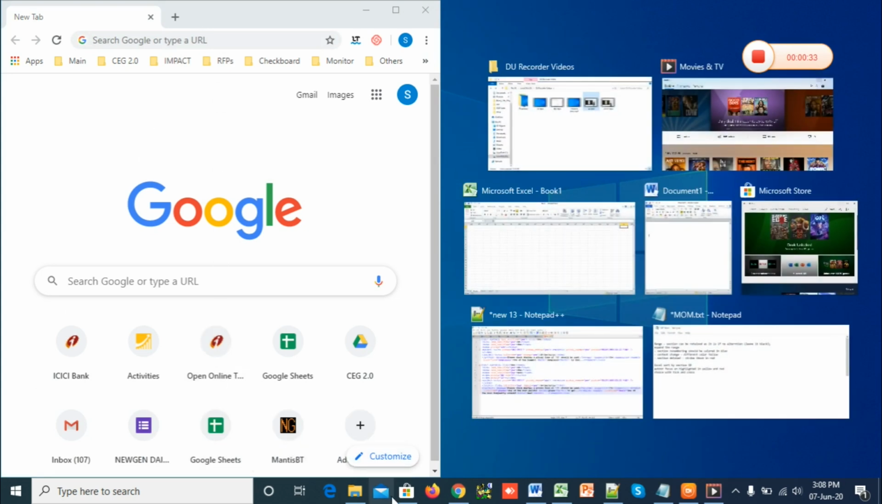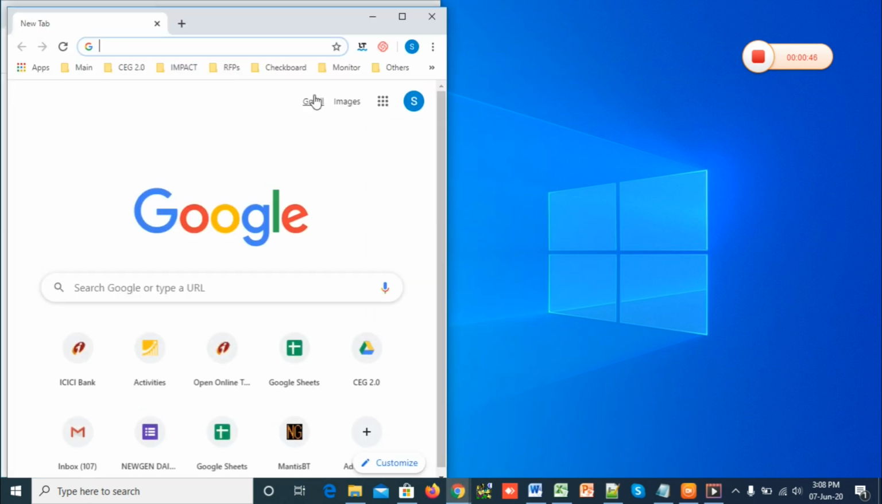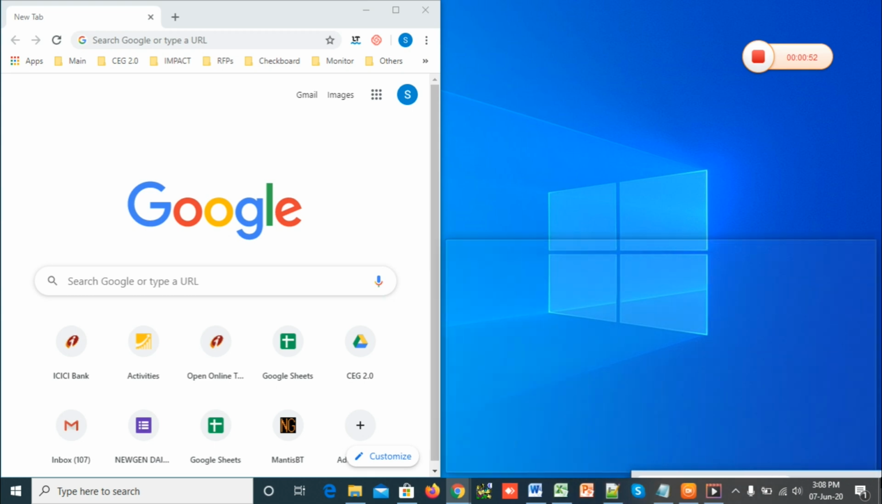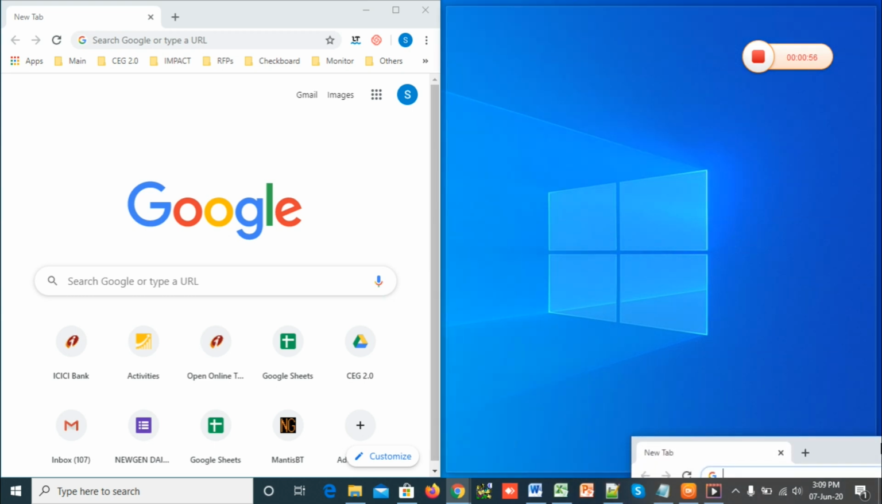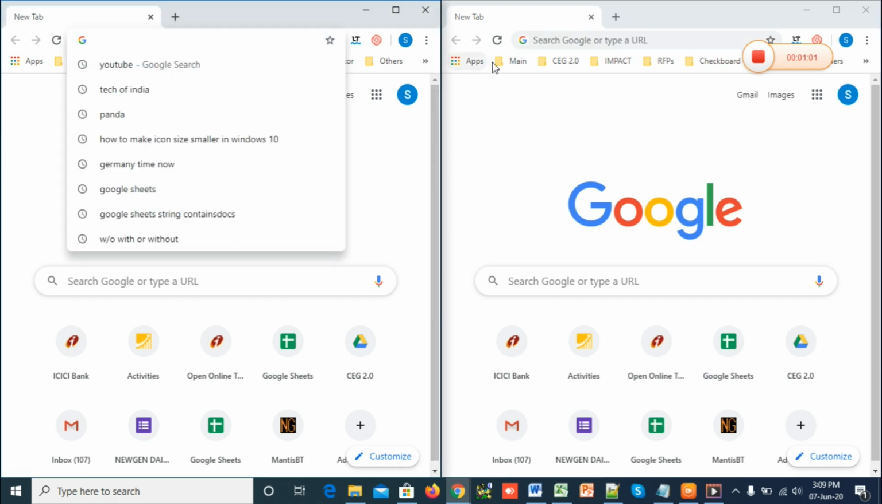Next, go to Chrome again, but this time right click once to get this. Click on New Window under the tasks. Another window pops up. Do the same thing with the right end to get two Chromes. Now you can type a document in one and watch a video in the other.